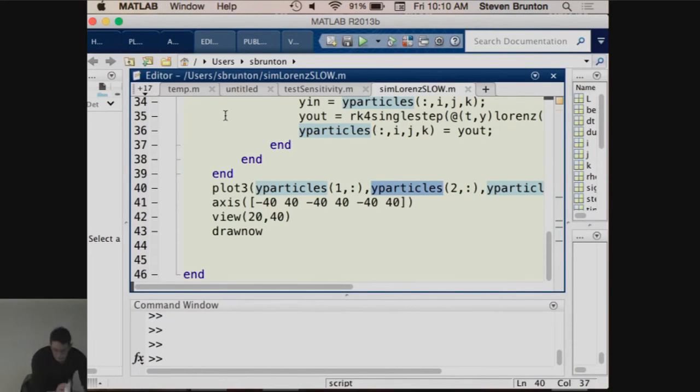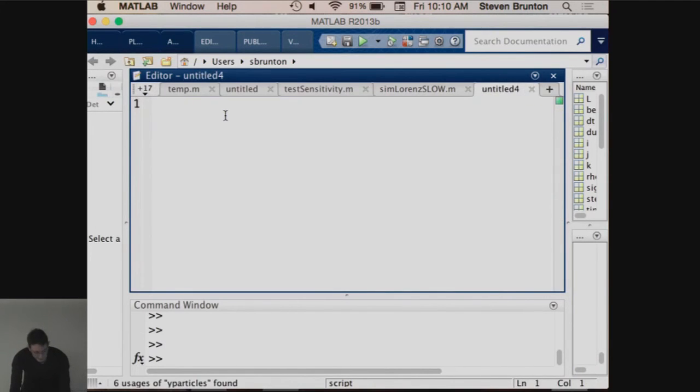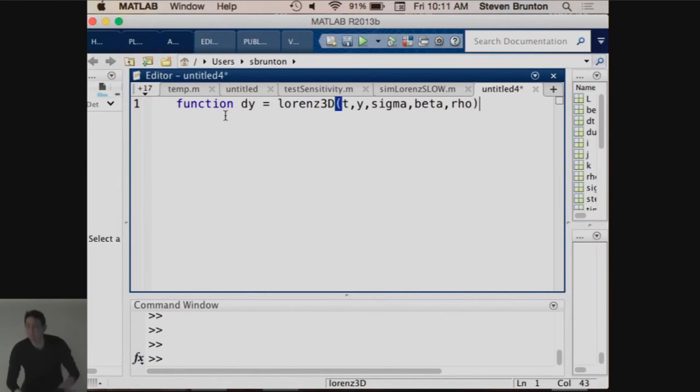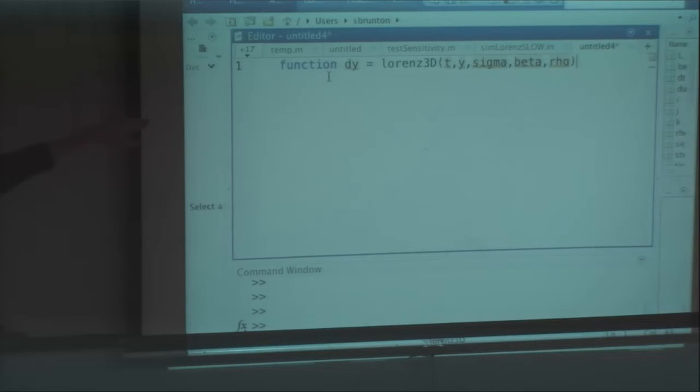Okay, so what I'm going to do is create a code called Lorentz 3D. It's going to be basically the exact same as my right-hand side Lorentz, except it's going to evaluate this dy not for a single particle, but for a whole three-dimensional array of particles. It's going to look really weird. There's going to be a lot of colons. This is a big arrayed monster.